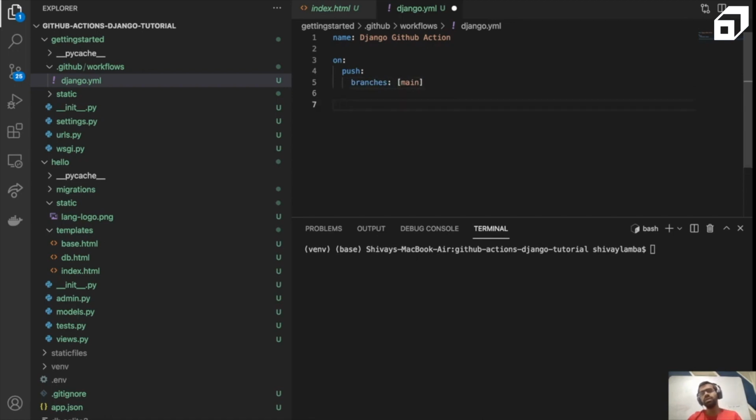Similarly, if you want this to get invoked on a pull request, you can define that as well, and then you can define on which particular branch if you want. So these are some of the ideas. For now, we'll keep it simple, and we'll just define it on a push event. Then we have to define our jobs.